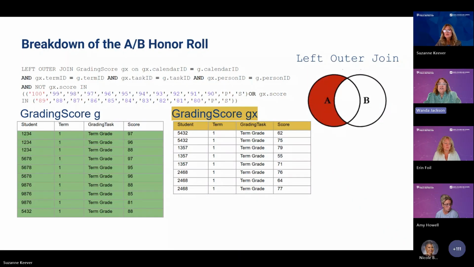You can see our list here. That GX is all of our non-qualifying scores. If you look down at the bottom there, you can see student 5432 on the left-hand side that has that 88, but he also has some non-qualifying scores. So that's why we need to make sure that we include that code in there so that we can look at all of those scores.